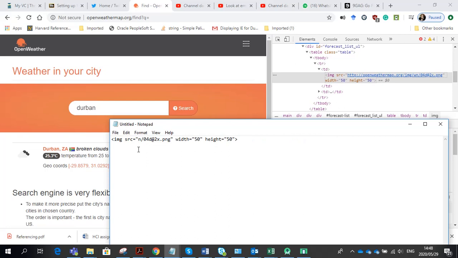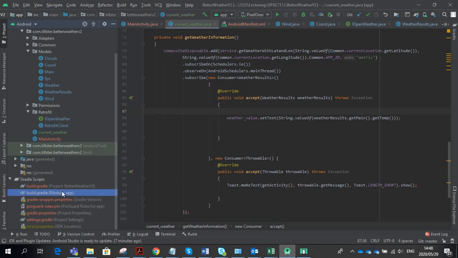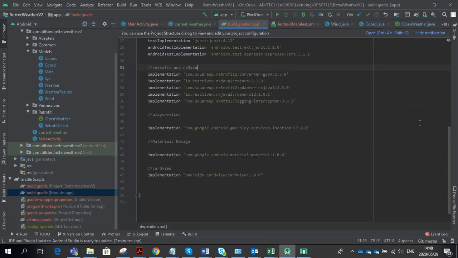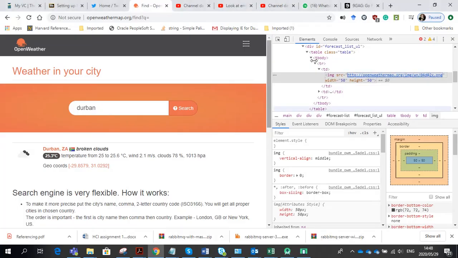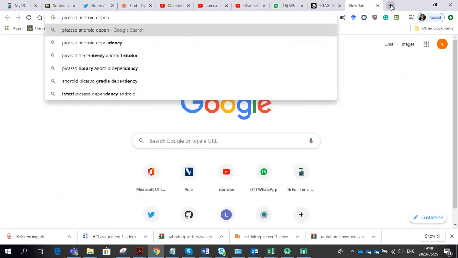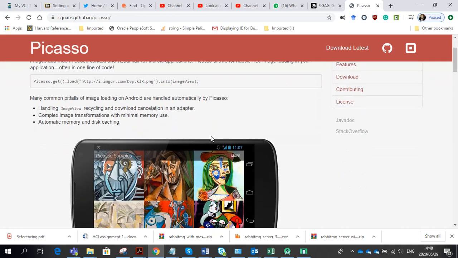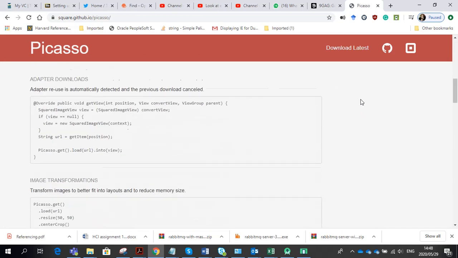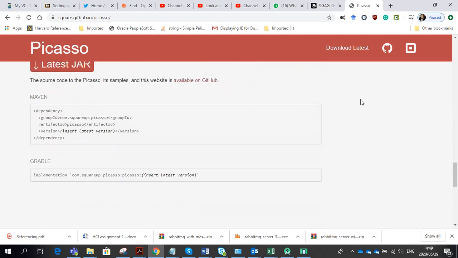So we have to go and use Picasso. I'm just going to check if we have imported Picasso into our Gradle. And we have not. Okay, so let's add Picasso here. Let's go look for the dependency for Picasso. Picasso is like Glide. We did Glide with you guys in the first semester, where we basically just loaded loads of images that were quite pretty. So we are now going to use Picasso to load our image.